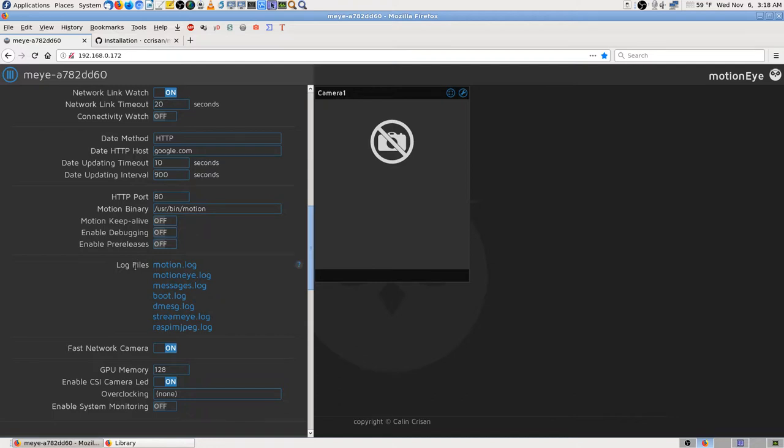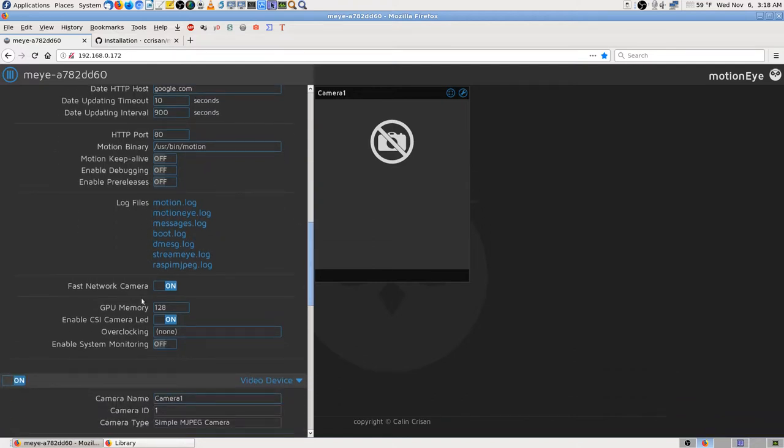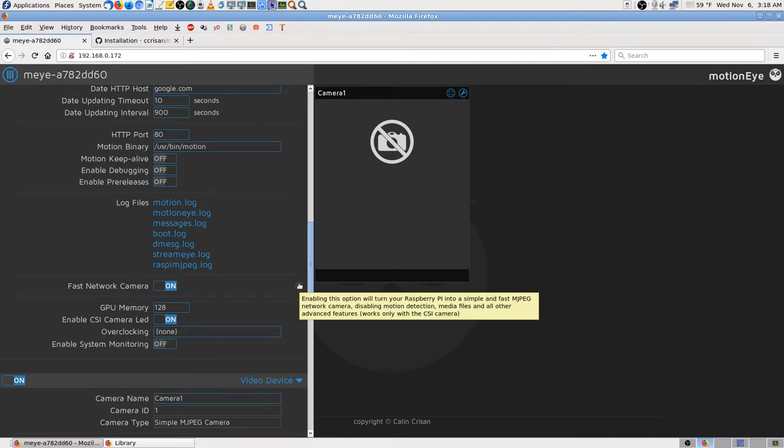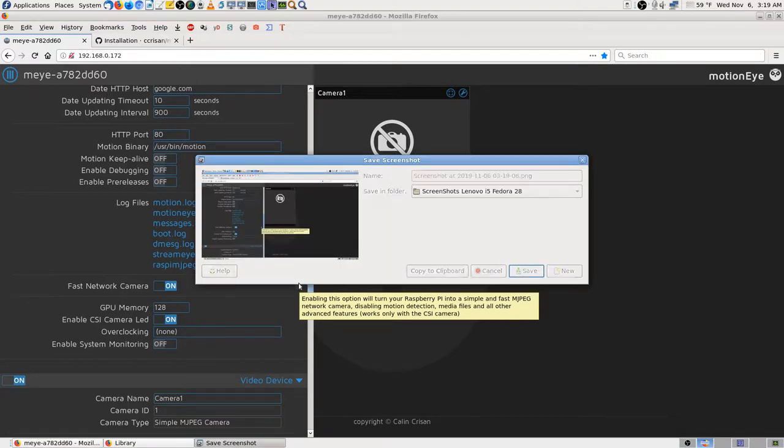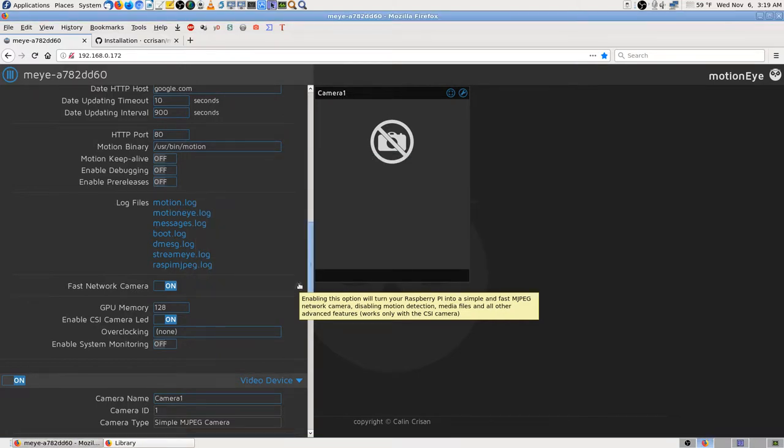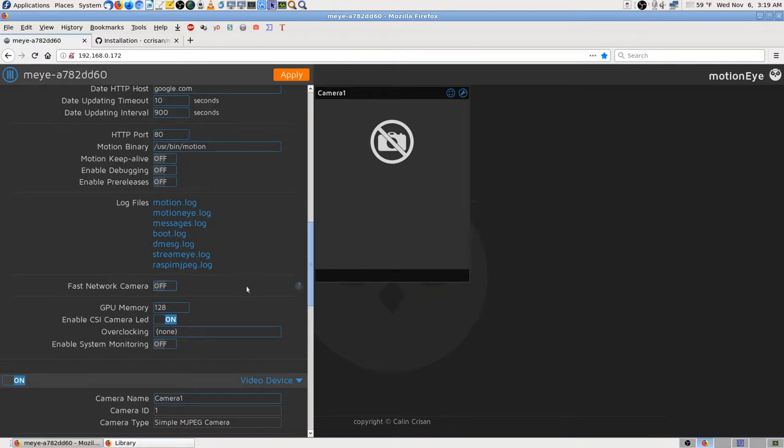Motion's where the pictures are going. Fast front network camera. Oh, turned it into a simple MJPEG camera. Yeah, that's what I'm looking for. Disabling the motion detection and everything else. I actually don't want that disabled. It would really be of no real use to me unless it was enabled.